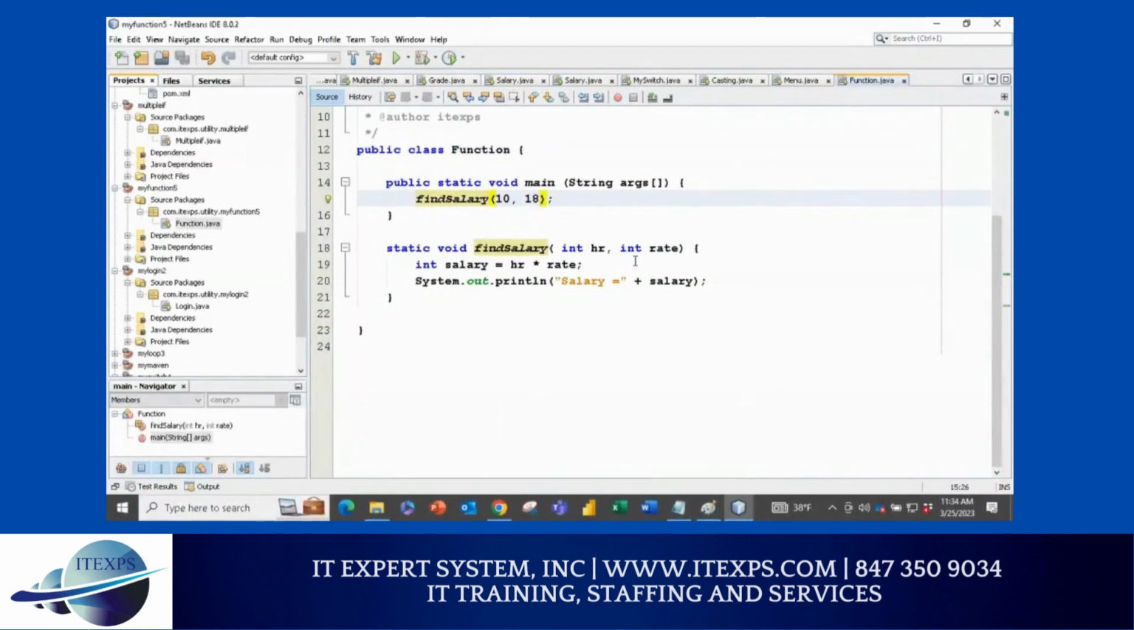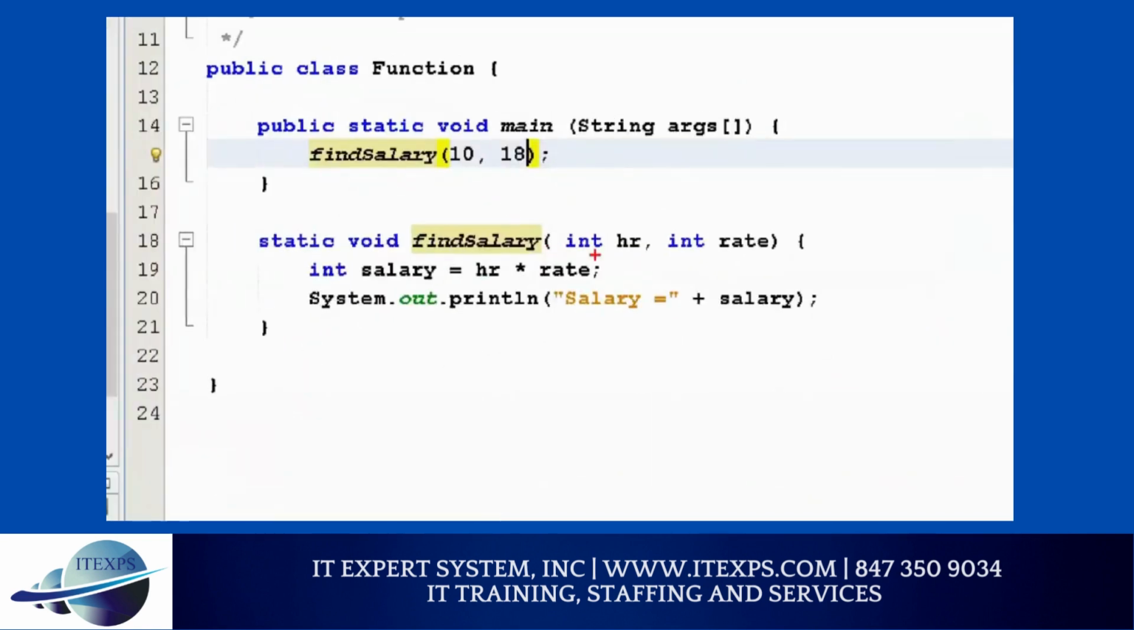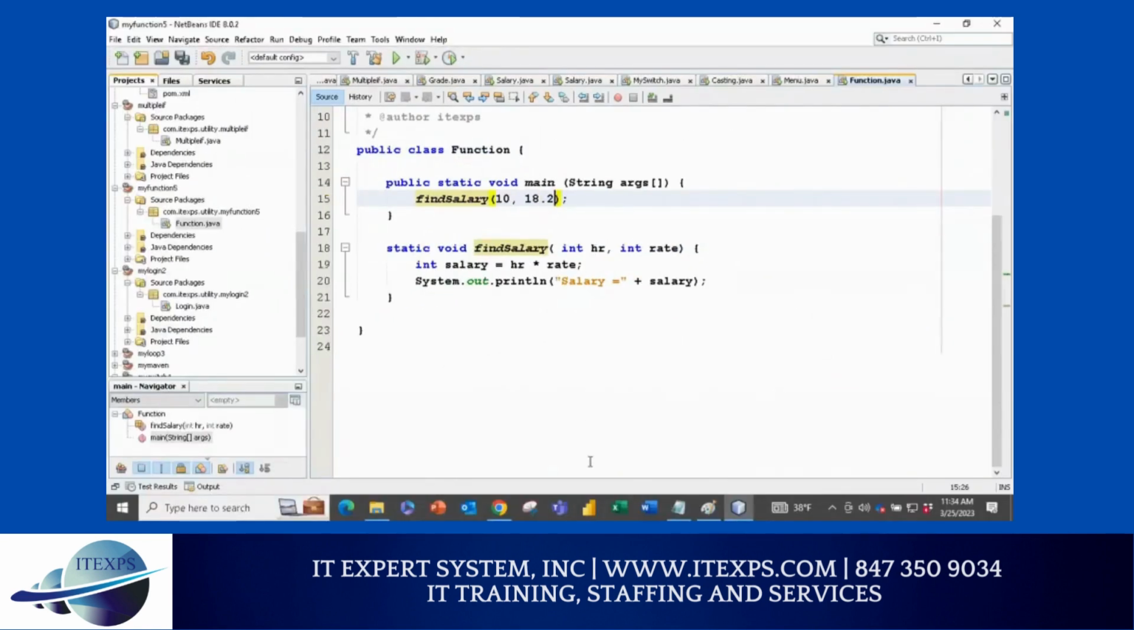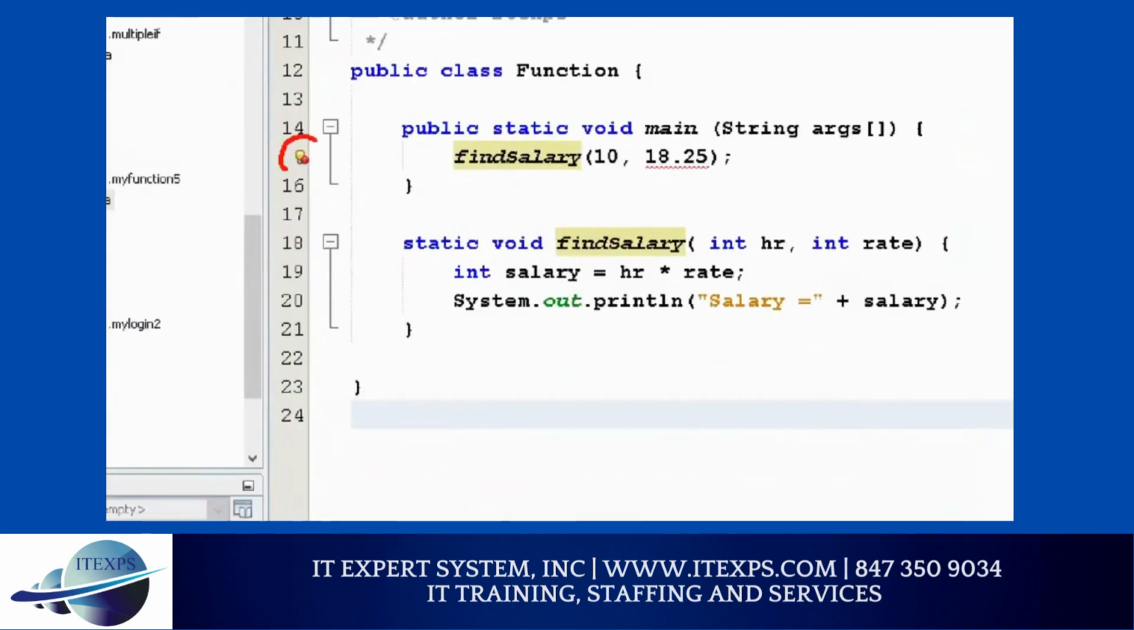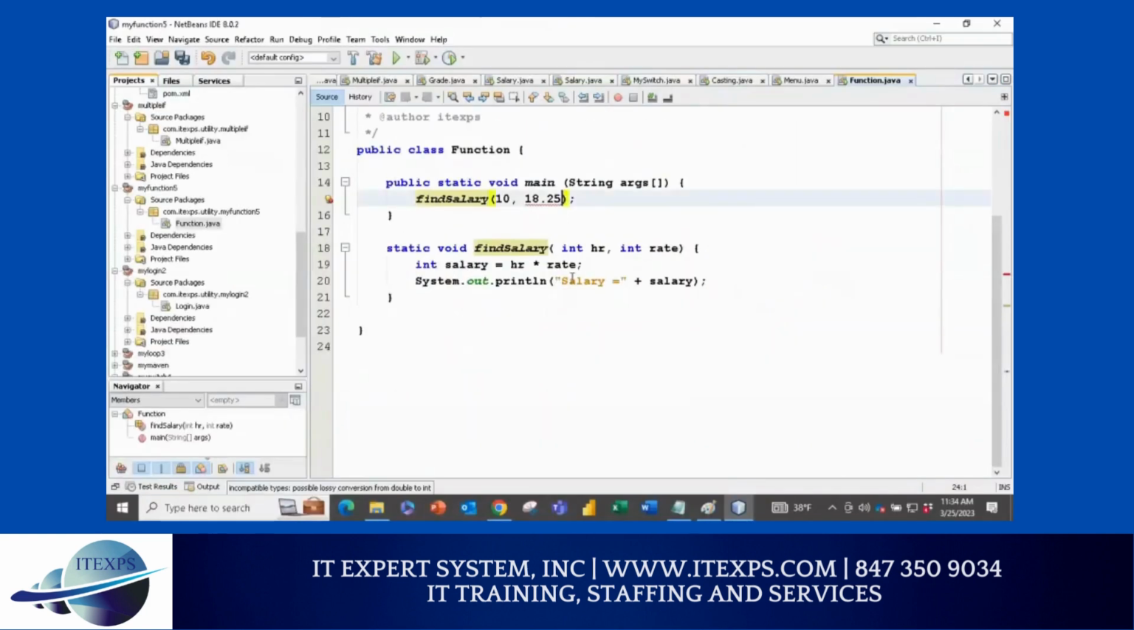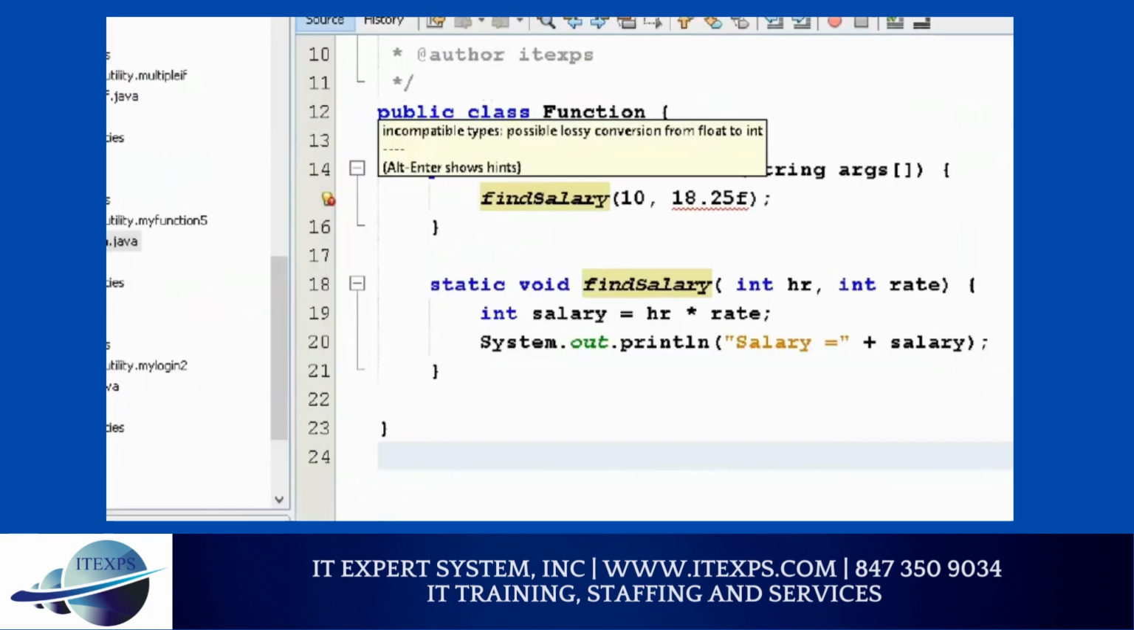But anyway, right now we are good to go. But here, let's say I want to do $18.25. As soon as I do, it's going to cry. Why is it going to cry? Because you are giving this. So can you write float here? So I write float, and it's saying there is no matching. This one is expecting an integer and you are passing a float. It's not going to work.